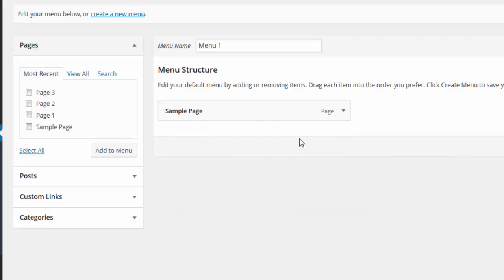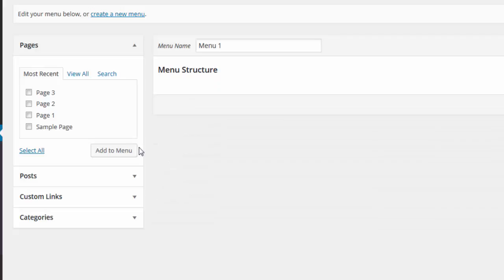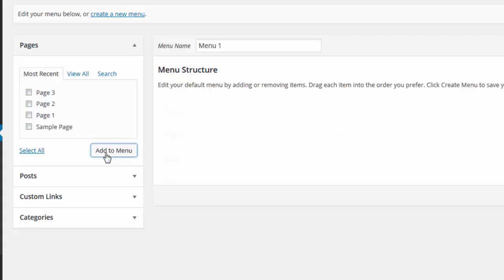We're gonna lose the sample page. We'll never see it again on our menu. Okay, now if you want to remove the sample page, I'll show you how to do that. But you want these three in your menu. So we're gonna add to menu.